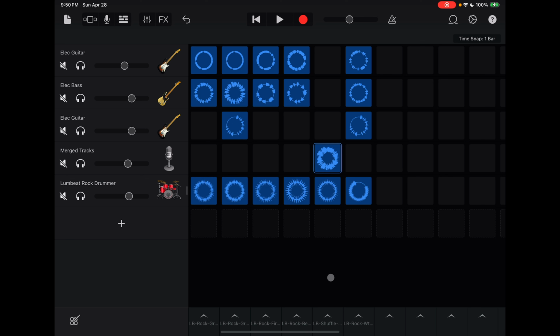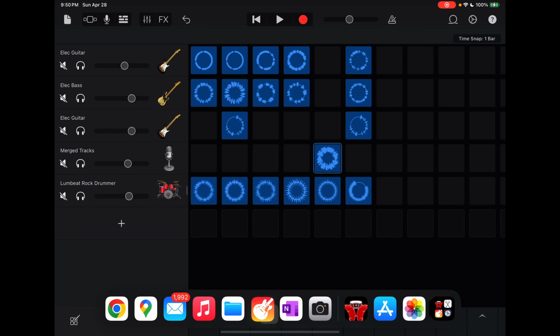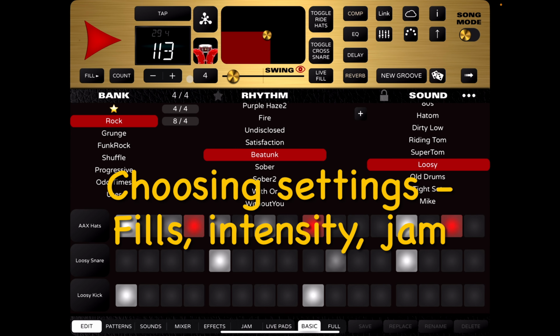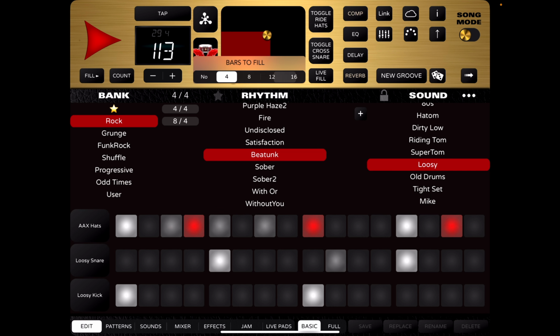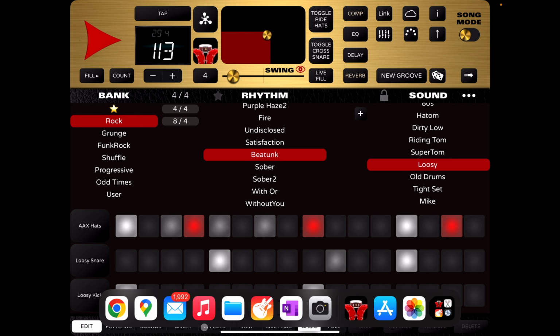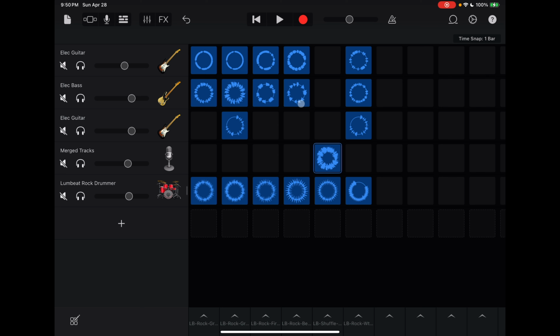And I chose a shuffle beat. I left out the fills in Rock Drummer. You have the option over here. I'll just click on it real quick. You can do fills. You can do 4, 8, 12, and so on, or you can do no fills. In this case, I chose no fills because this is so mellow. The fills seem to throw it off, so I did it with no fills.